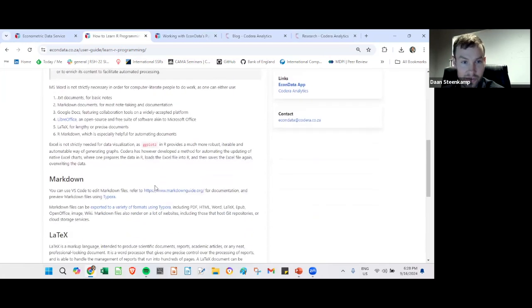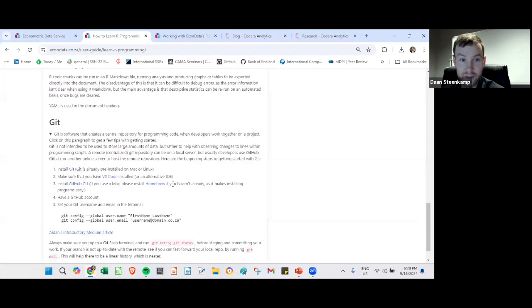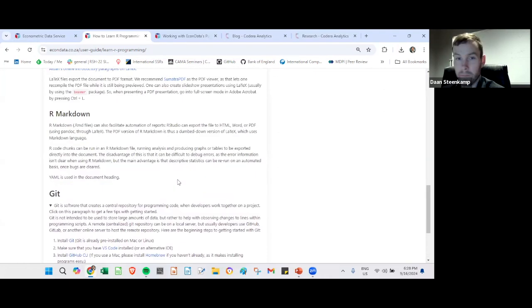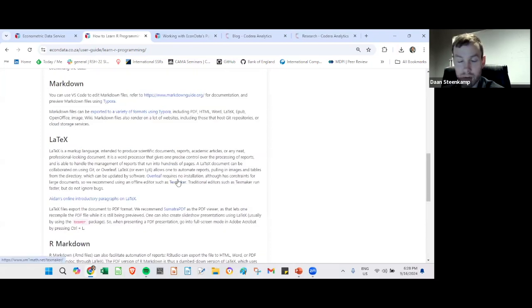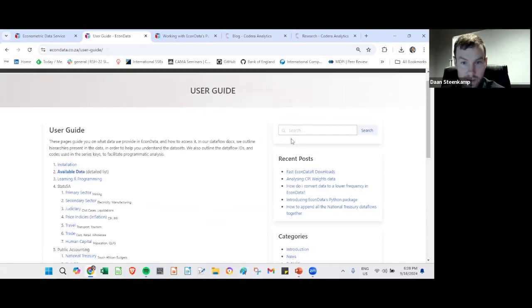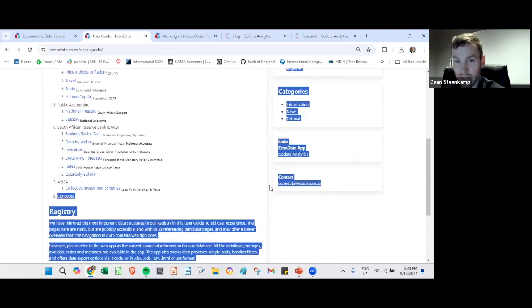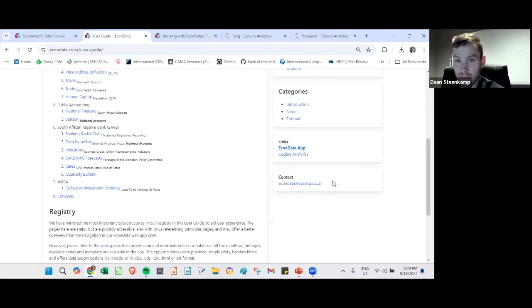So how to, for example, use Markdown or LaTeX, how to use Git, which is an important tool for any data scientist to know how to use. And I'll just go back quickly. If anyone has questions or gets stuck, you can contact us at econdata@codera.co.za.